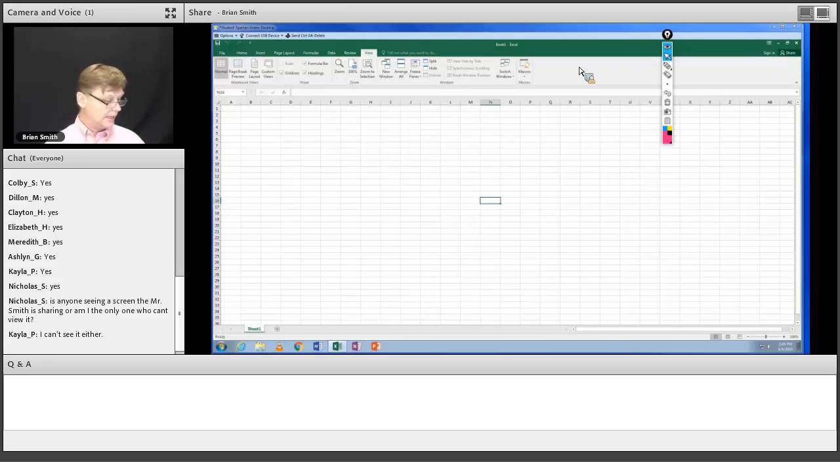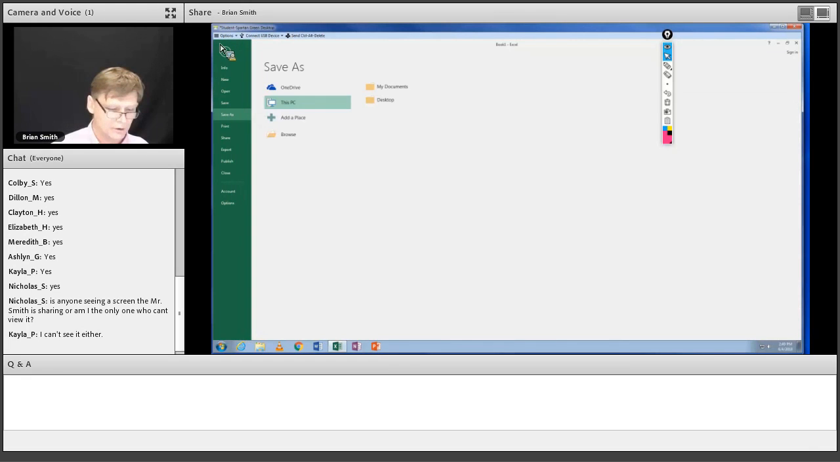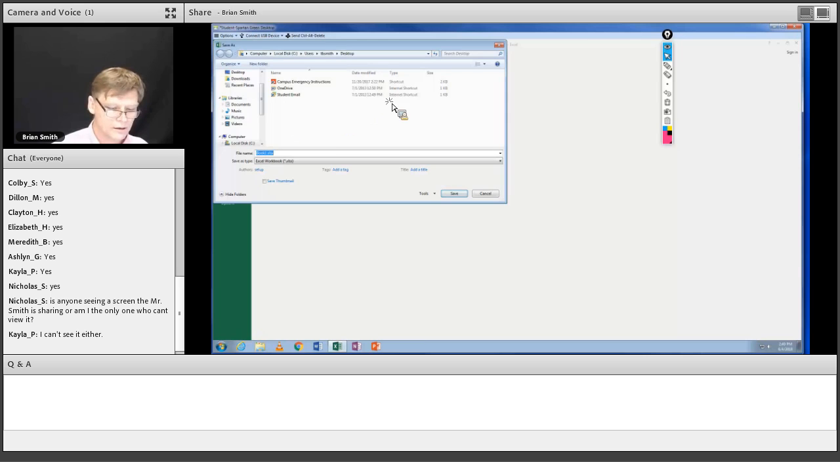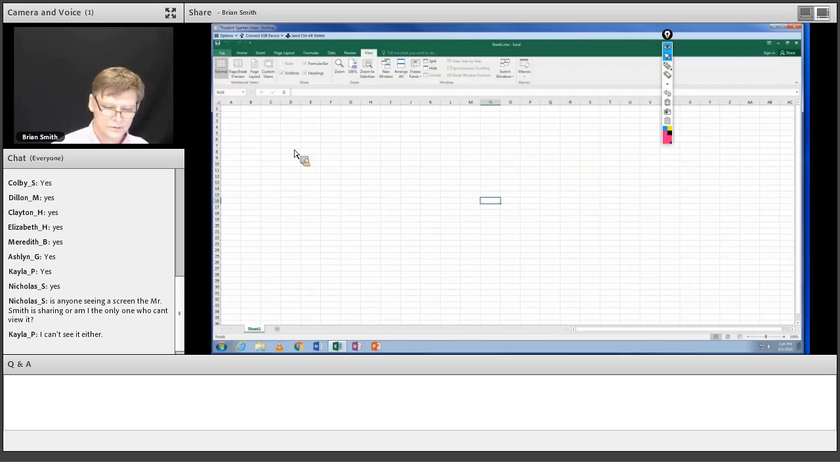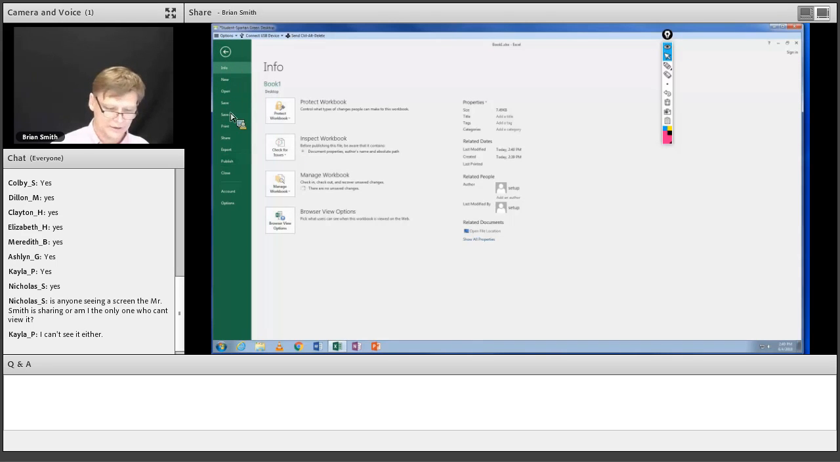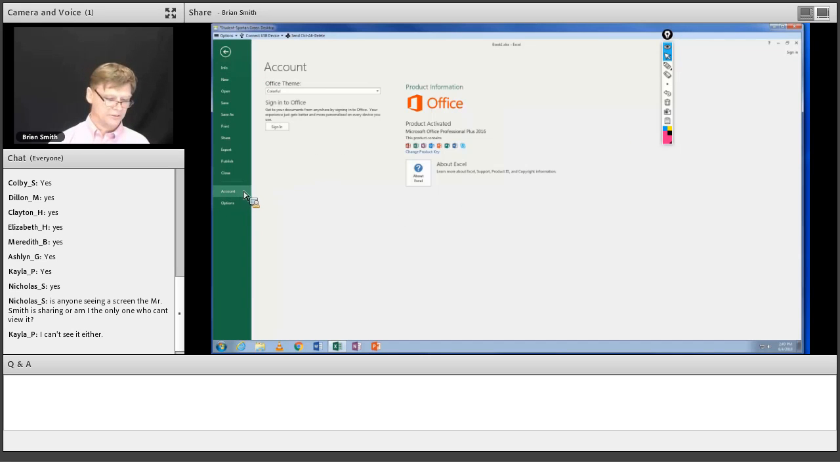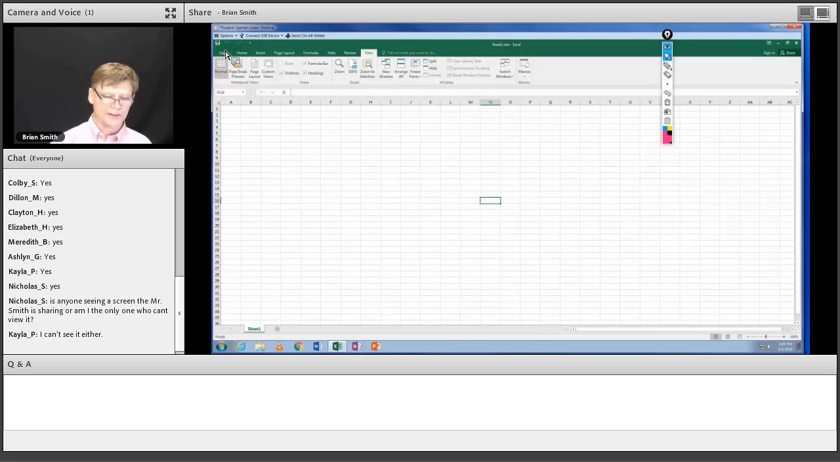Now, usually I can find that under info if I want to know what version it is. There we go. We are running Office Professional 2016. So that's the version.